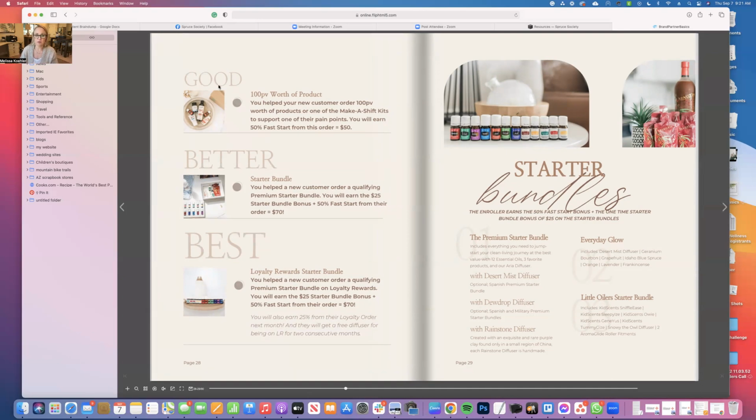Good would be 100 PV, and you could either create a specific bundle for them, or you could do one of the makeshift kits. The starter bundles are the premium starter bundles, and you'll get that extra $25 on top of the 50%. And then the best would be loyalty rewards starter bundle.